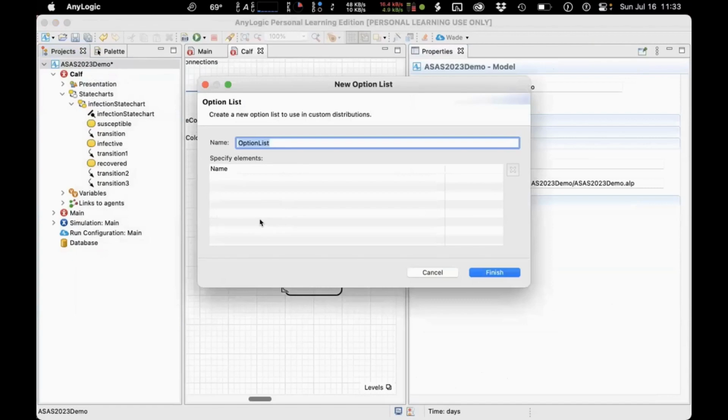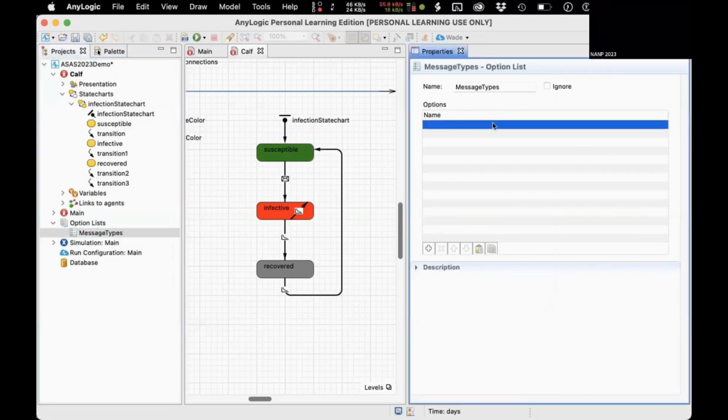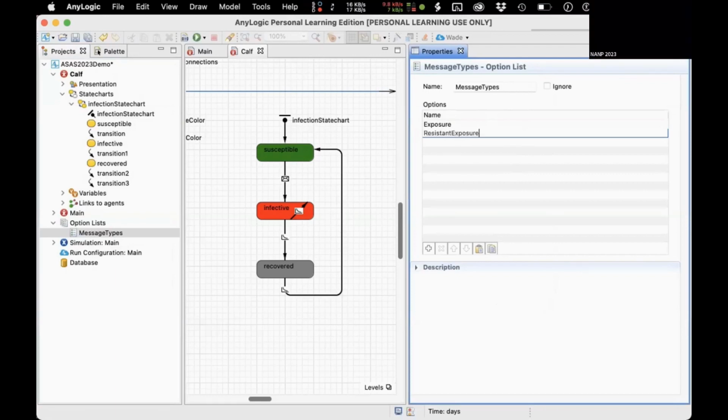And I'm going to get this dialog. I'm going to name my option list message types. I'm going to click finish. And then it should be selected by default, and we can add in some values for this. We're going to call it exposure for one, and then we're going to say resistant exposure as another one.